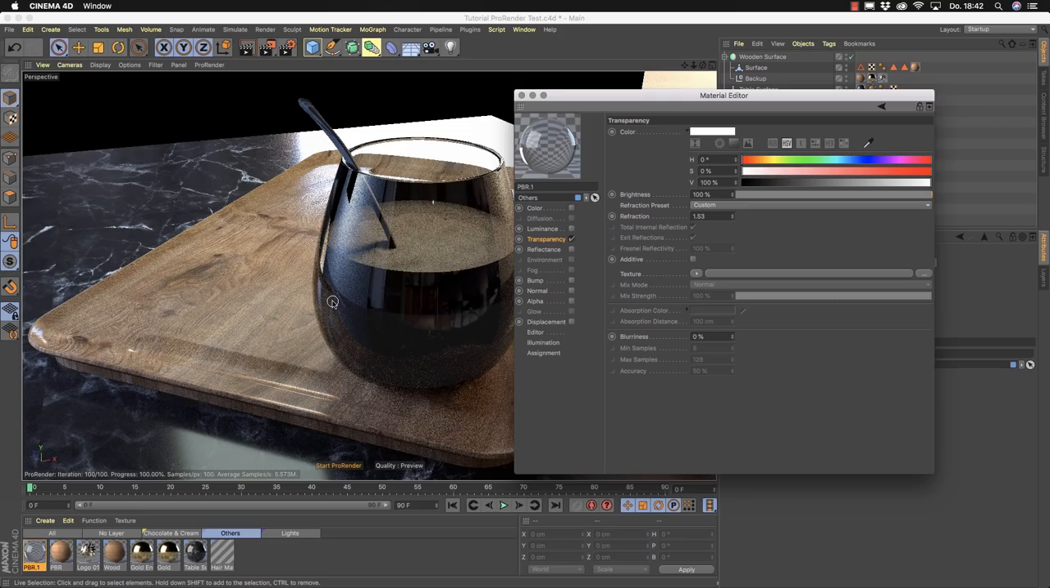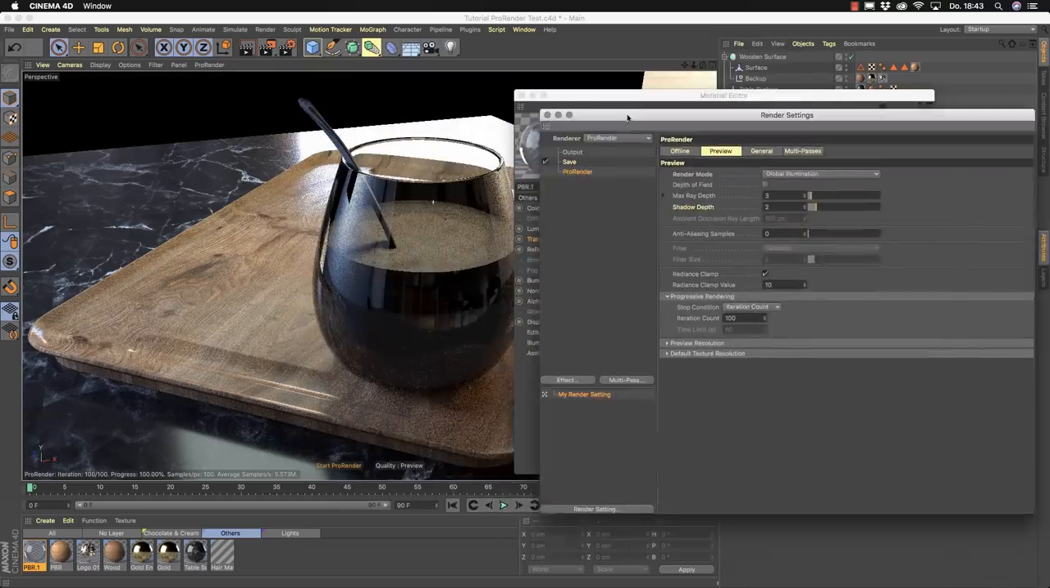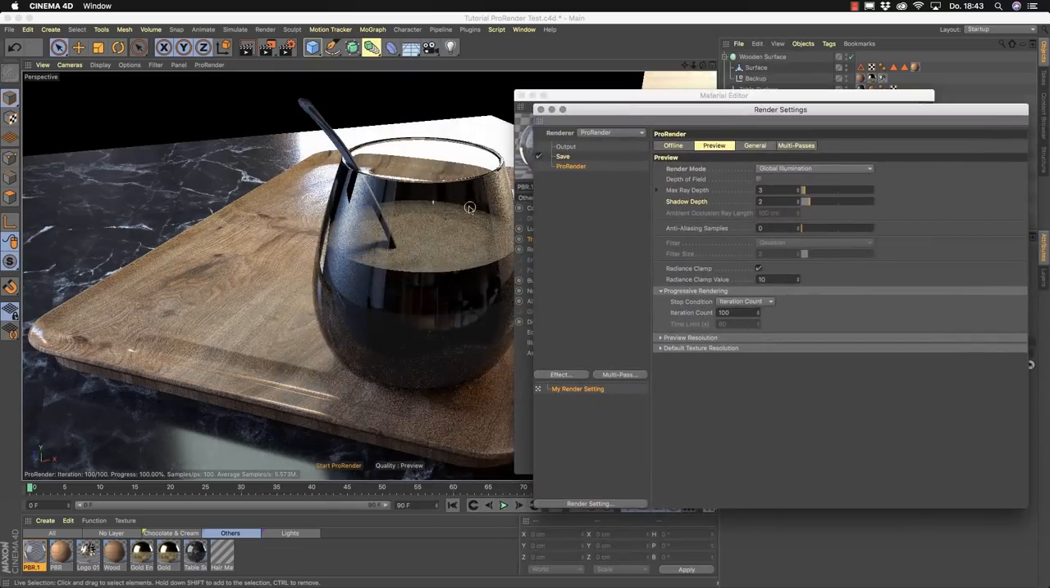But this glass here is really nicely modeled by the artist. So you have an outside, an inside, and on the other side, another inside, and then the outside. Here the ray is not calculated completely through the glass. And this is something you have to change in your ProRender settings. So if you go here to ProRender, we are still in the preview values. You see that our maximum ray depth is still 3 bounces, so it's not enough. We need 4 bounces here to go through the glass.